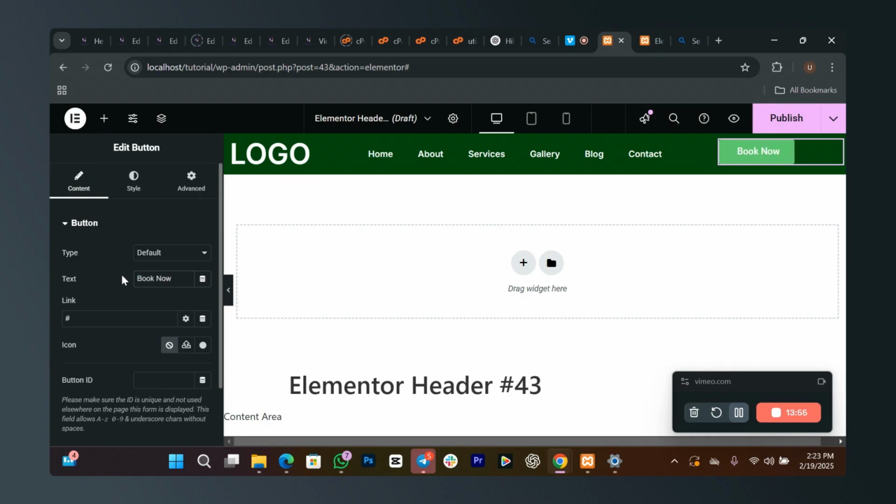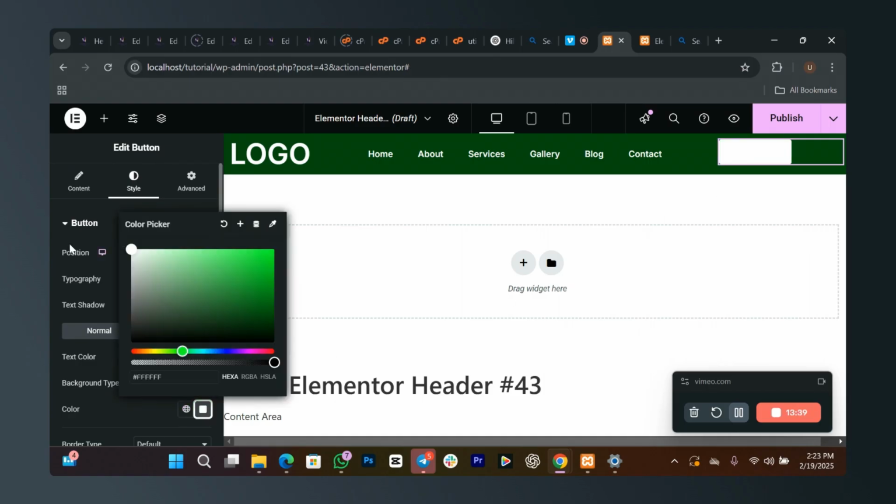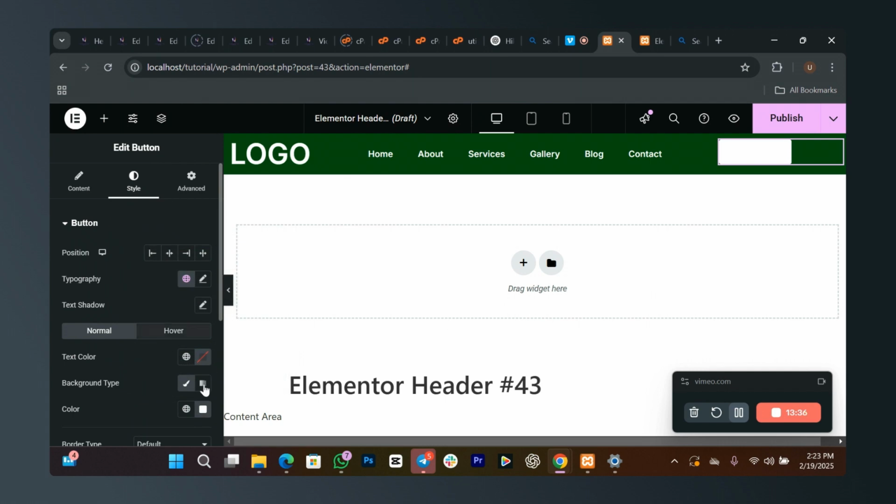book now or book session. Is that okay? Then this place is where you put the link that this place will redirect people to if they click it. Is that okay? Now click on style. Let us style it. The background type, I don't like green. Let's make the background color white. If the background color is white, then the text color is supposed to be black.